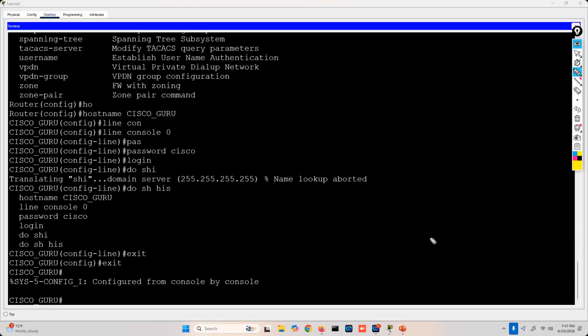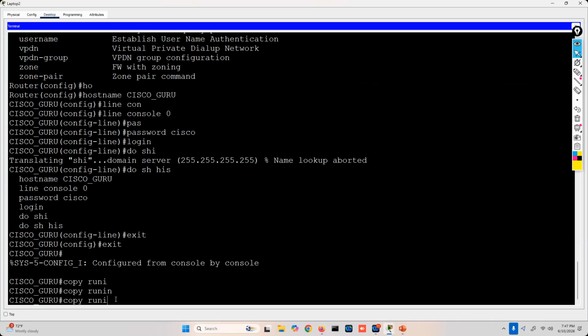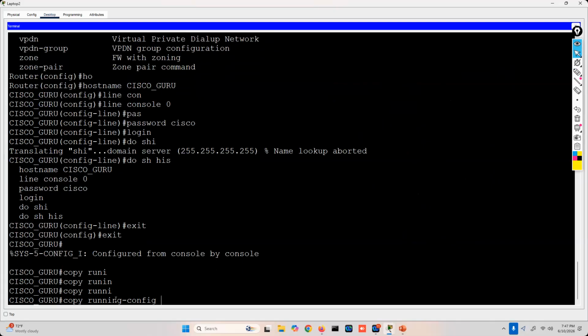So how do we do that? Don't forget we're in the command line, always using commands. So the command is copy running-config. Take note of this: running-config. All our configuration that is in the RAM is referred to as the running configuration.